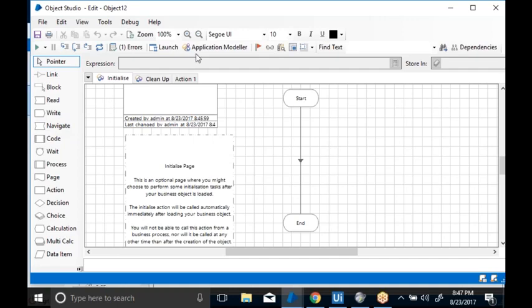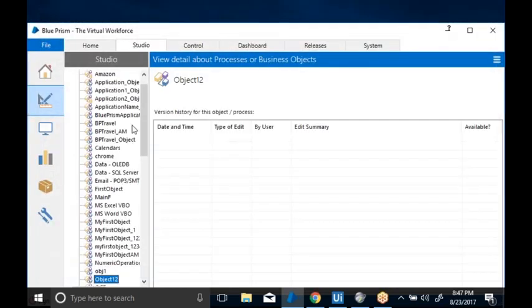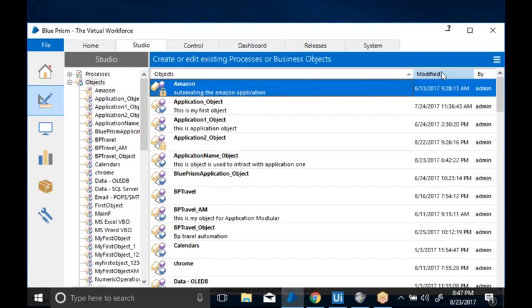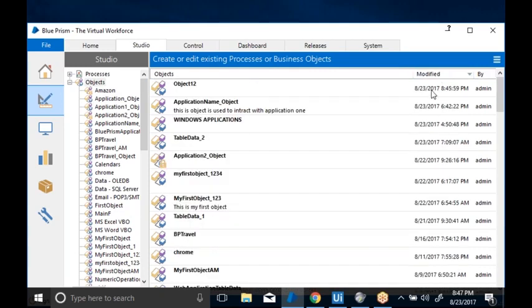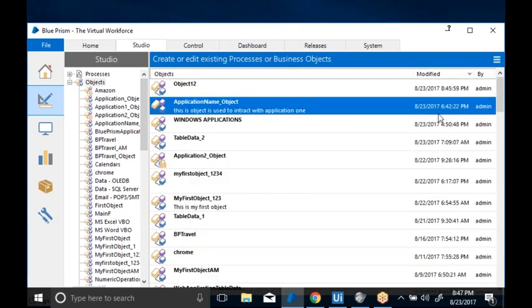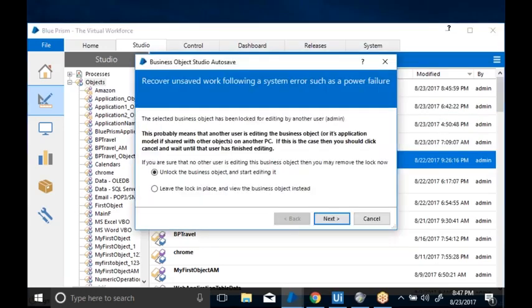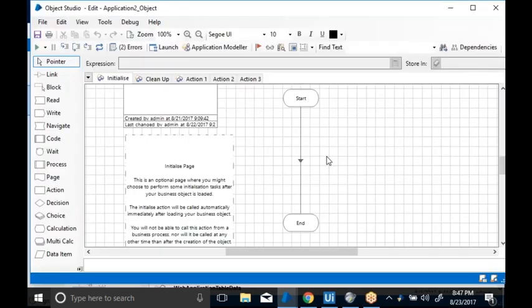How can I interact? By using the application modeler. We have a feature called the application modeler. By using the application modeler I will interact with the application. Now, yesterday I created one object. Let's open that object. In yesterday's class we created one object, this is my object application2 underscore object. Let's open this. If you double click it will open.